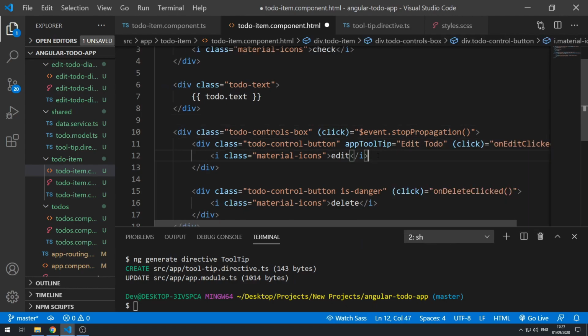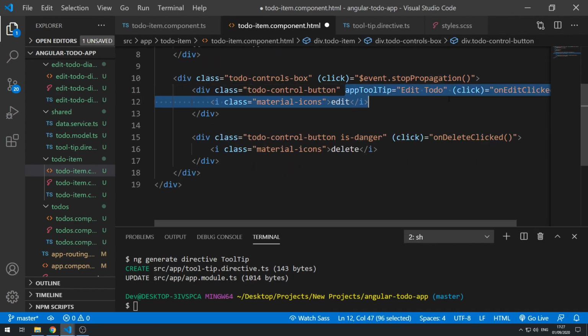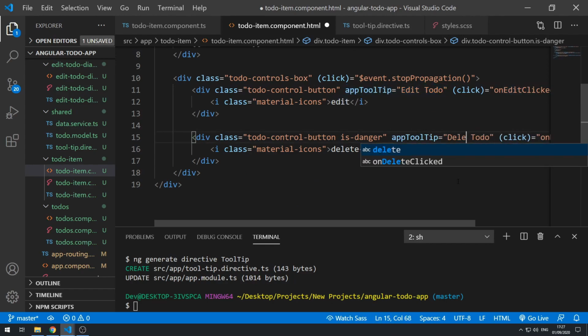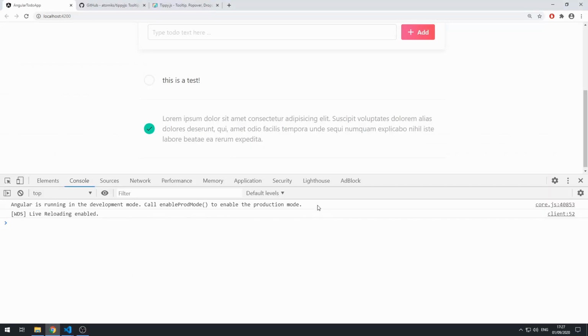Okay, and let's now go to the delete button, and let's do the same thing. Let's just grab this, paste that in there, and change this to delete to do. Okay, let's save that, and let's go back to the application, and let's test this out. Awesome, cool, so that's working pretty nicely. One more thing we could do is we could implement a singleton.